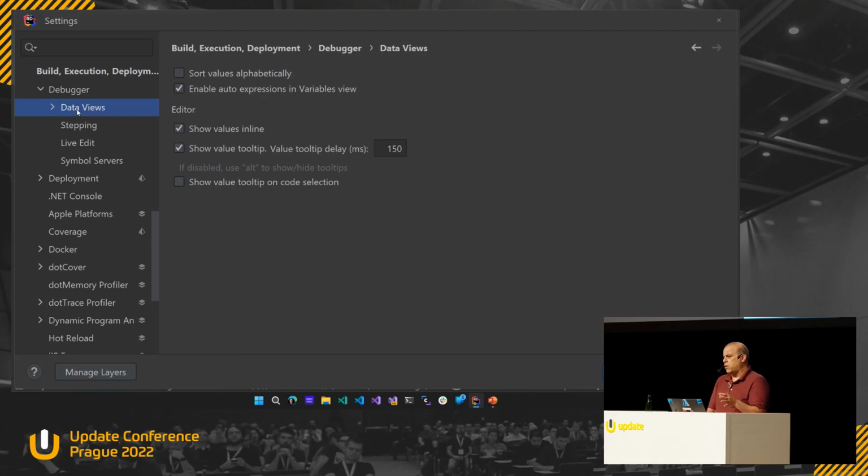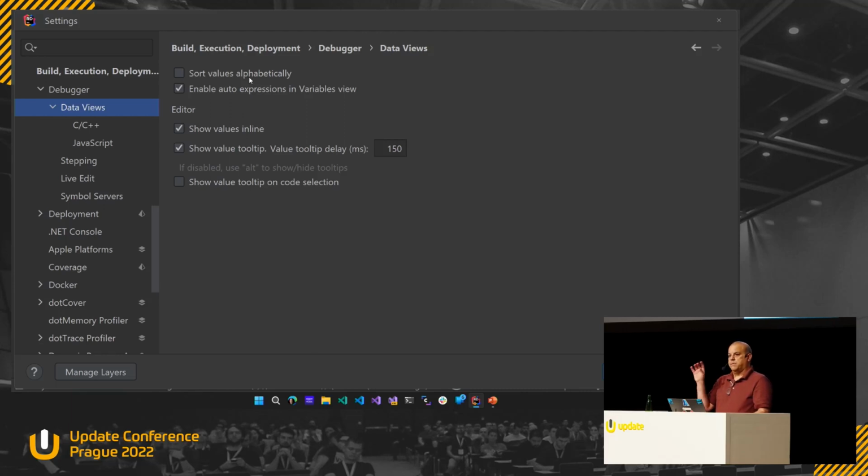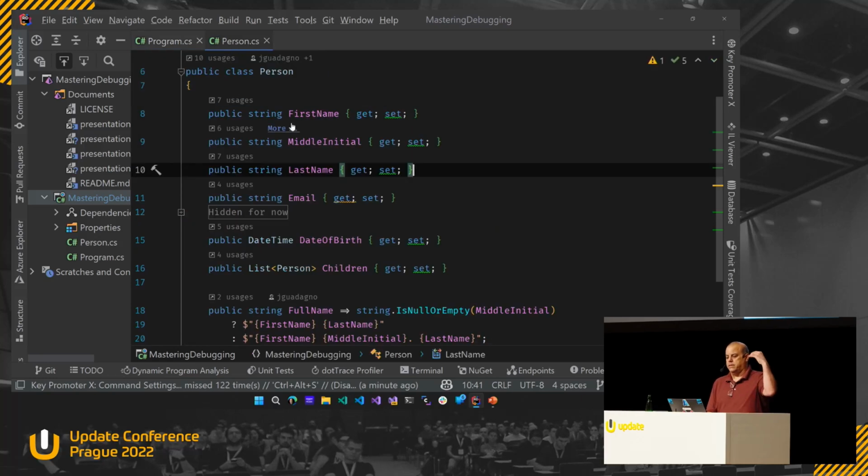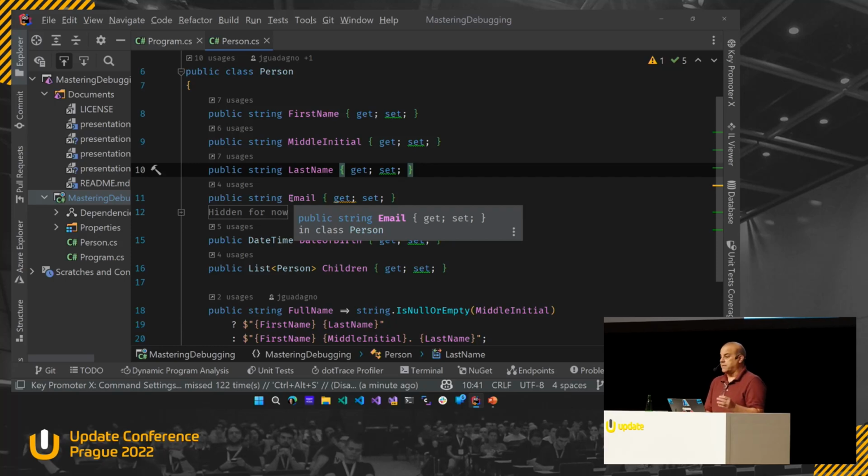Most of the stuff is okay to start with, and you usually don't need to change it. The one thing I see people change quite often is Sort values alphabetically. When you're viewing something in one of the viewers, it's going to display the items based on how they're declared in the class. So if we look back at my Person class, it's going to display first name, middle, last name, email, which is okay when you have 7 or 8 fields on a class, but if you start having more, you might want them alphabetically.